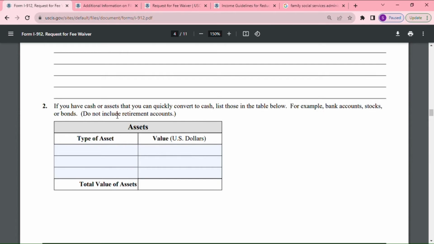If you have cash or assets that you can quickly convert to cash, list those in the table below. For example, bank accounts, stocks, or bonds. A lot of people have this right here. Do not lie, add them. For example, I'm gonna add checking account. How much do I have? I have $5,000. Just an example. And total, that's all I have. I don't have stocks or bonds. I have just my checking account. It has $5,000 at the time I'm filling this form. So it's gonna be 5,000.